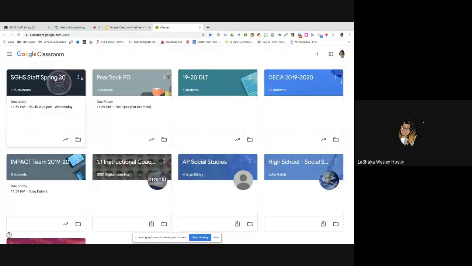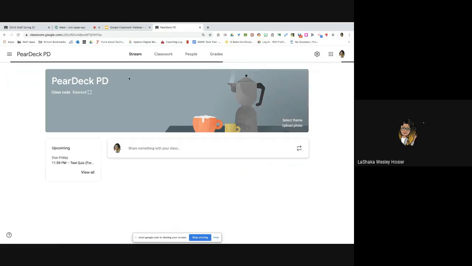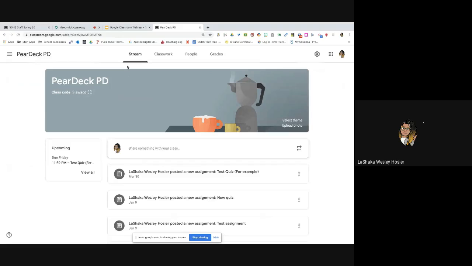Okay, so as you can see, I've got all of my Google Classrooms here. I'm going to pick just my PD example one so that I'm not freaking out students or the rest of my staff. When you open your Google Classroom, you will see your stream, classwork, people, and then grades. If you would like to just post an assignment, I want to give my kids work to do.